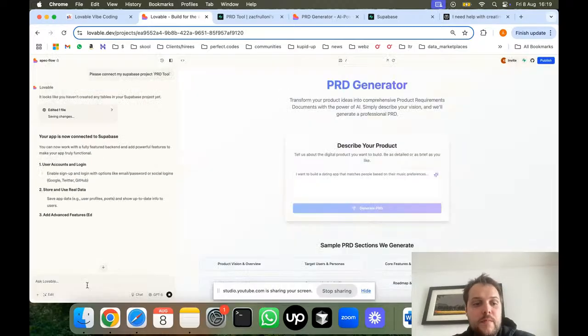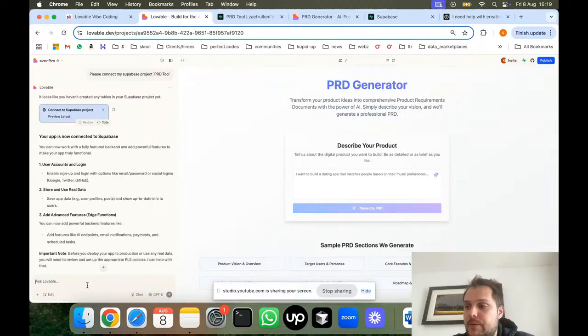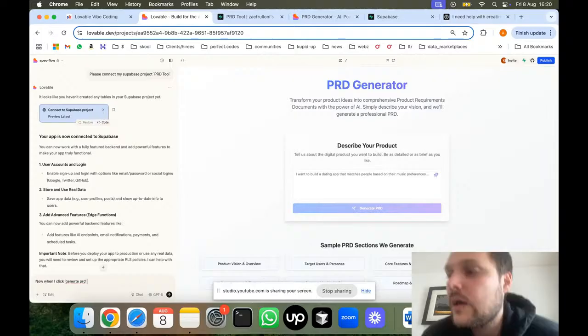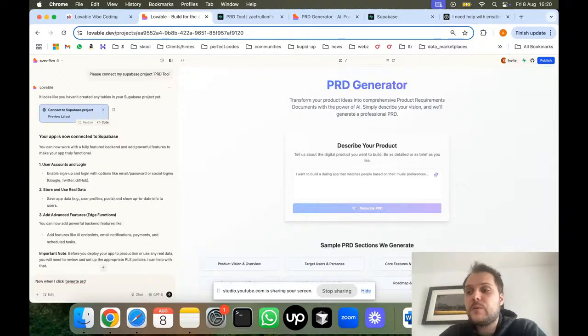Cool. Okay. Now, obviously, we want to generate the actual PRD. To do so, we're going to have to inform Lovable that it's going to have to make a call to the OpenAI API and then generate that text. So let's just go ahead and do that. Now, when I click generate PRD, I know a lot of you guys struggle a lot with prompts. It's actually probably, I'd say, the number one pain point and issue I've seen when people join.